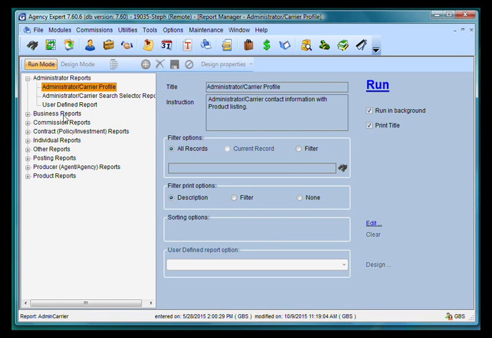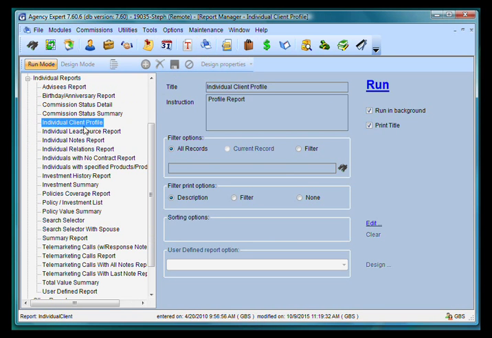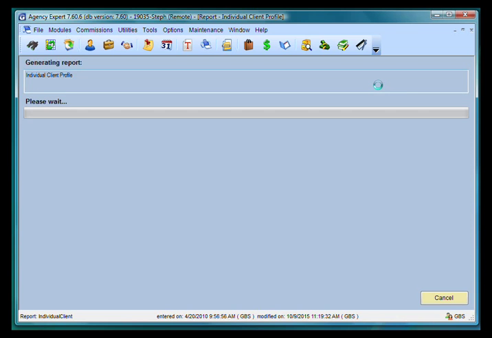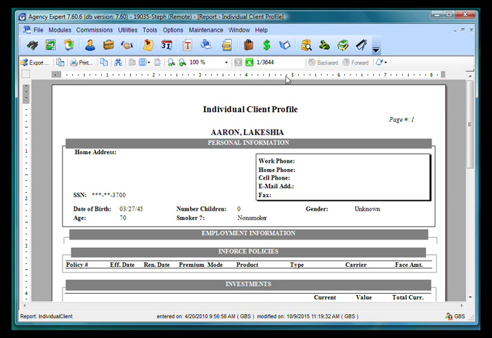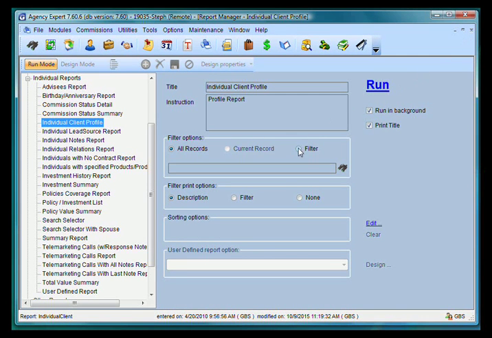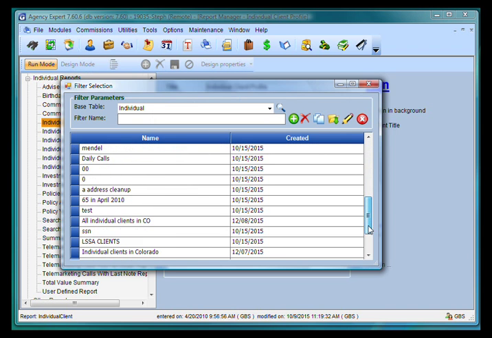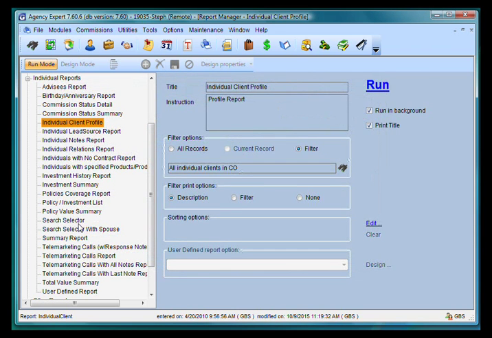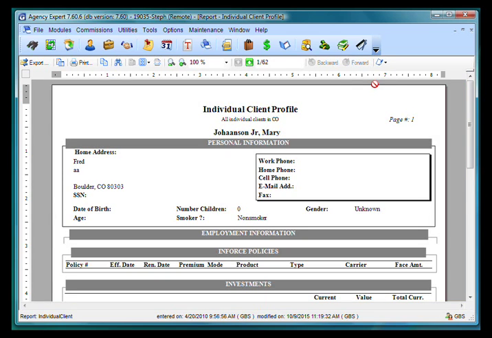Filters are especially useful in the Report Manager. A filter is used to narrow the results in the report. Notice that running a report without a filter returns 3,644 records. But using a filter to narrow the selection returns just 62.